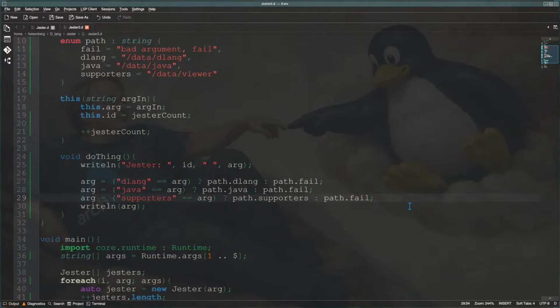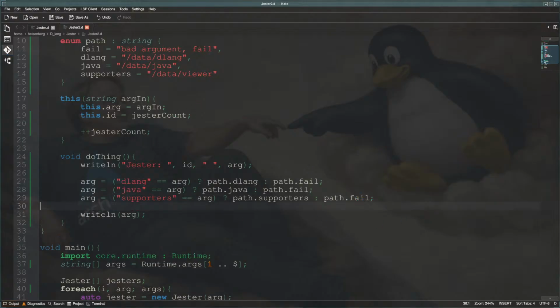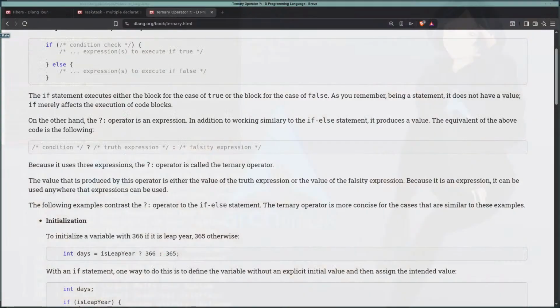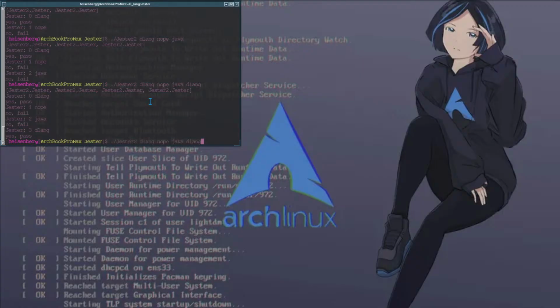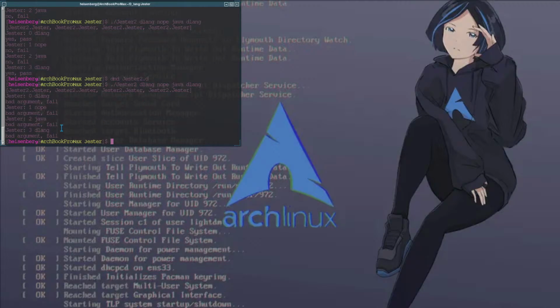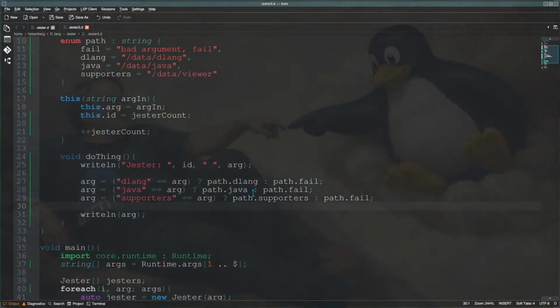Now, it will be time to test that. Oh wait, it is on this one. tmd_jester.d. Java fail. Bad argument fail for all of them. Huh? What? How the hell does that happen? That's not right. Bad argument fail.